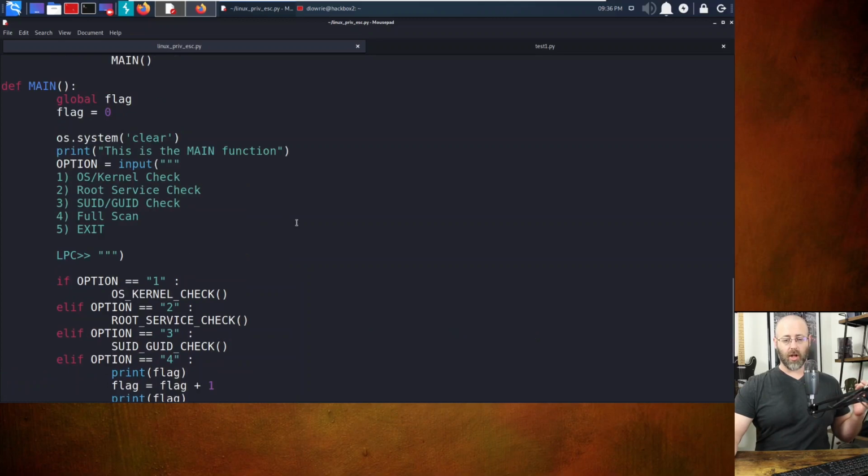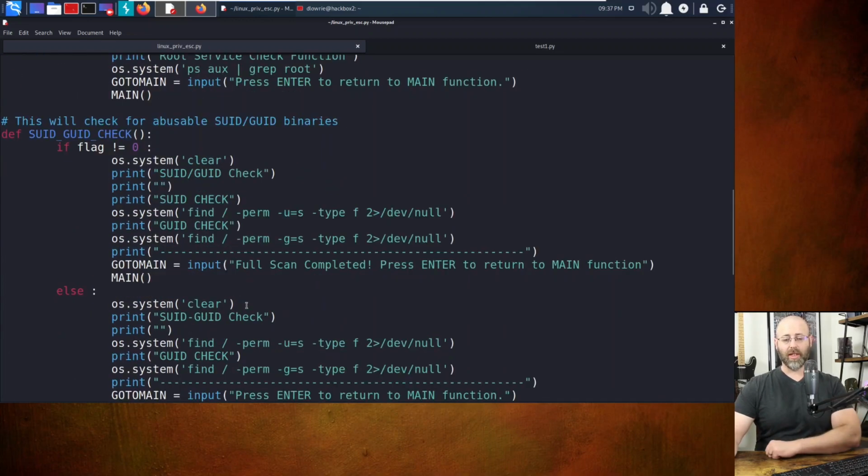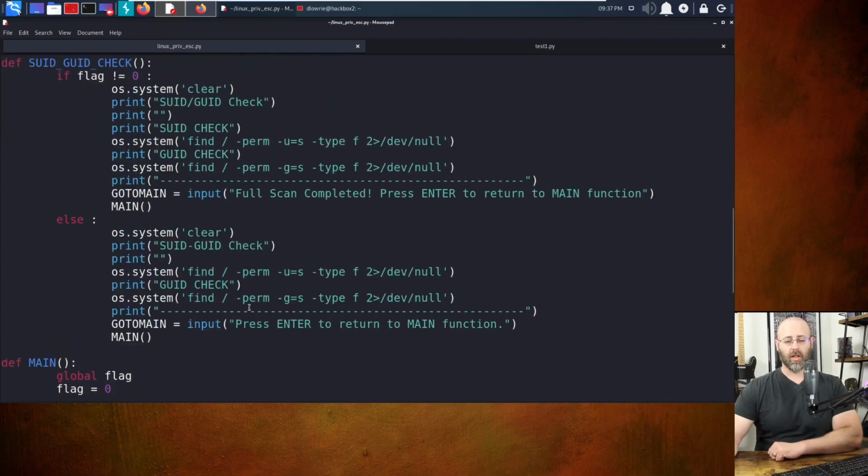It should go straight to OS kernel check. So let's say that it does that. Let's say it jumps to OS kernel check. And it says if flag does not equal 0, you should do this, which it should do. But it didn't. That is really, really strange.